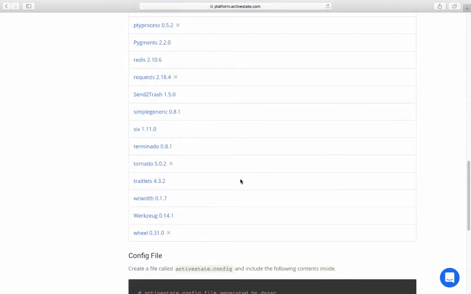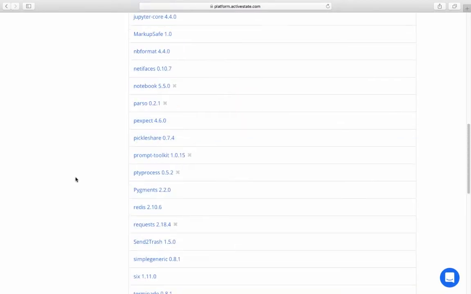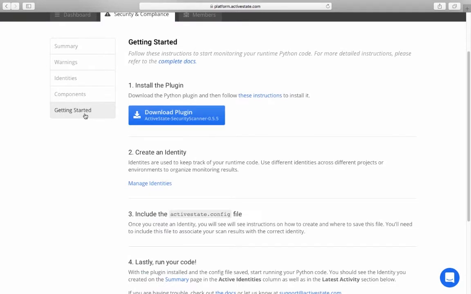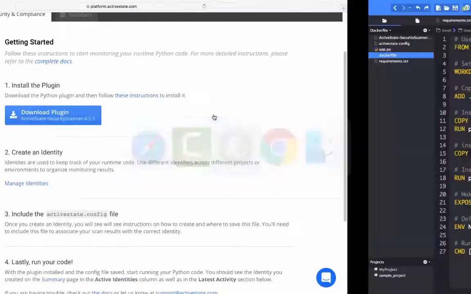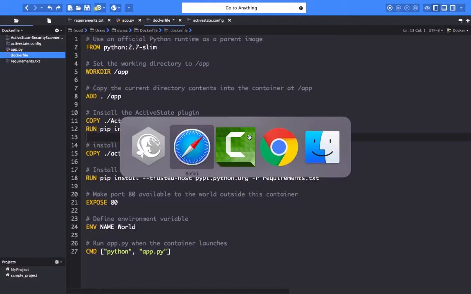Now, all of this is made possible through the use of just two files. Number one, a config file that identifies this application uniquely and reports it back to the platform. And number two, our plugin, which you can just download locally. Then all you need to do is modify your container build file to add in the ActiveState config file as well as the ActiveState platform, and then build your container as usual.